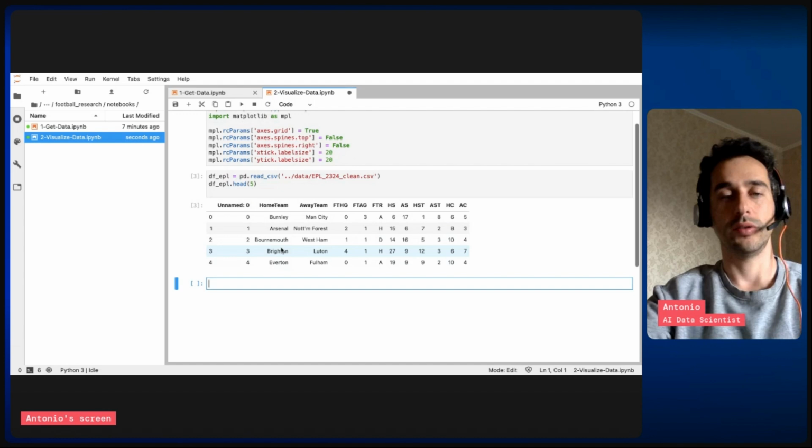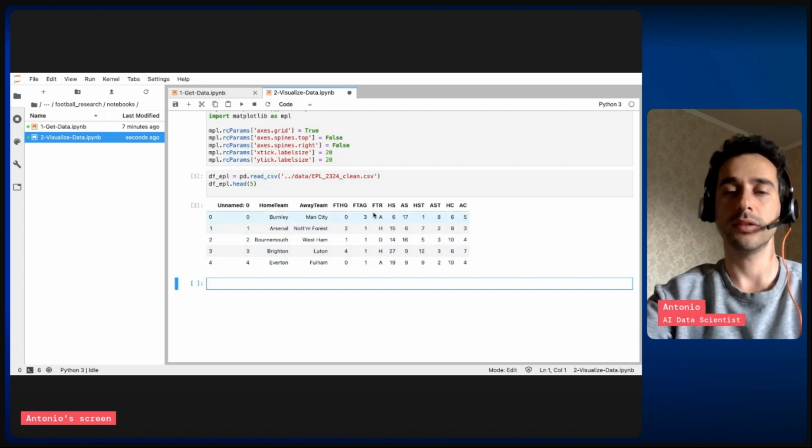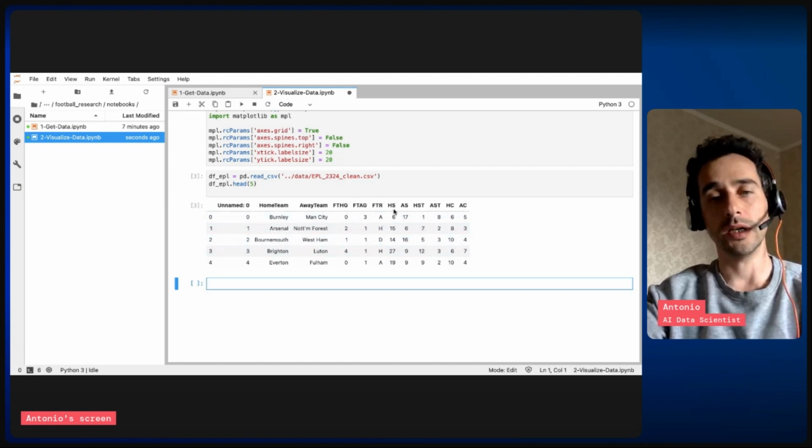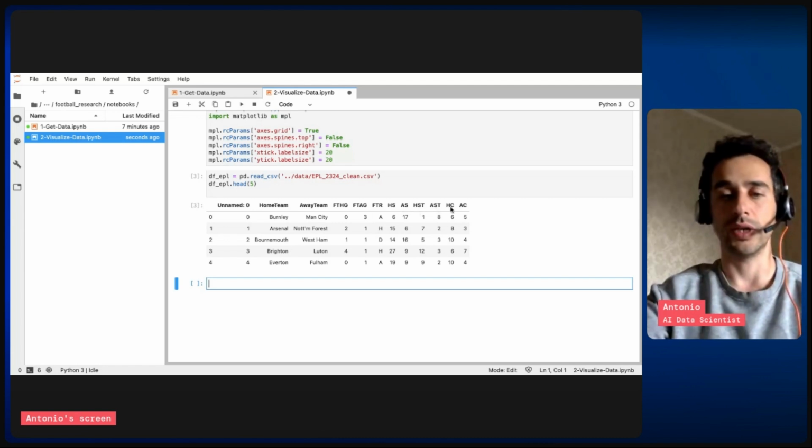And as you see, we have the usual Burnley, City, Arsenal, Forest, the results, the 0-3, 2-1, 1-1, and so on and so forth. The full-time results, home or away or draw. Home shots, away shots, home shots on target, away shots on target, home corners and away corners.